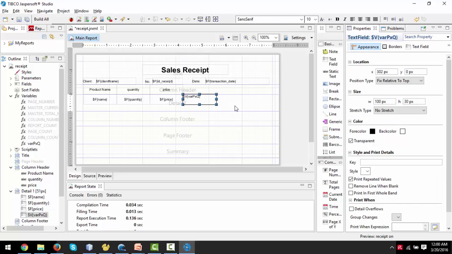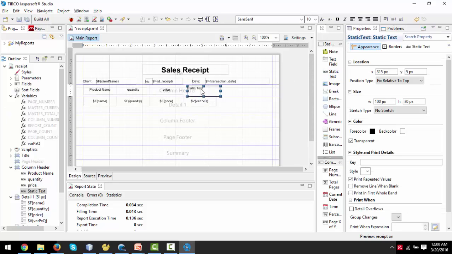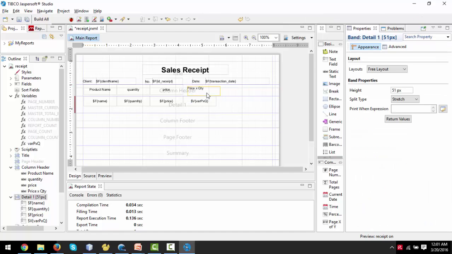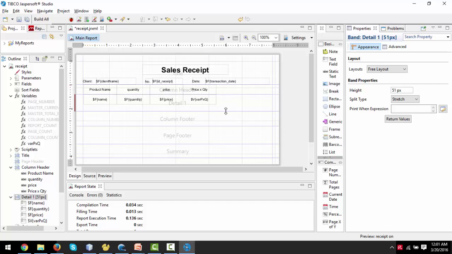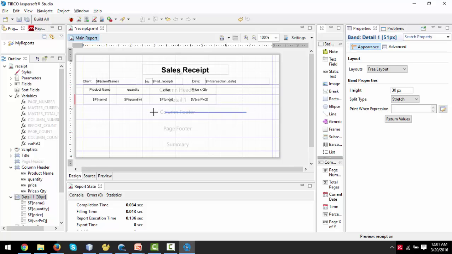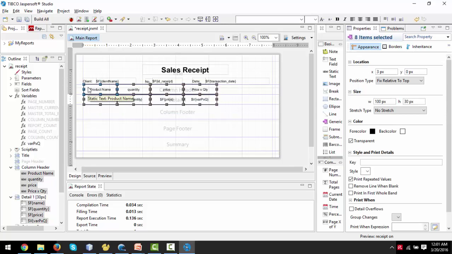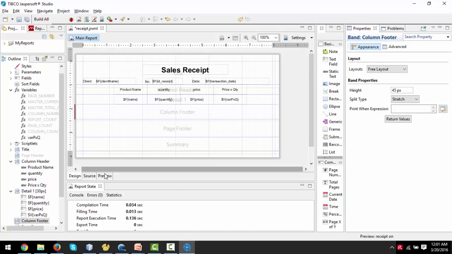I'll just place it where I want it to, and I will add some static text just to put price times quantity. Okay, so I'll double click to make it, and I'm going to center it a bit. So I'm tapping my right keys on my keyboard to move this here. So I think that looks nice. So I'll click on this and I'll click on preview.